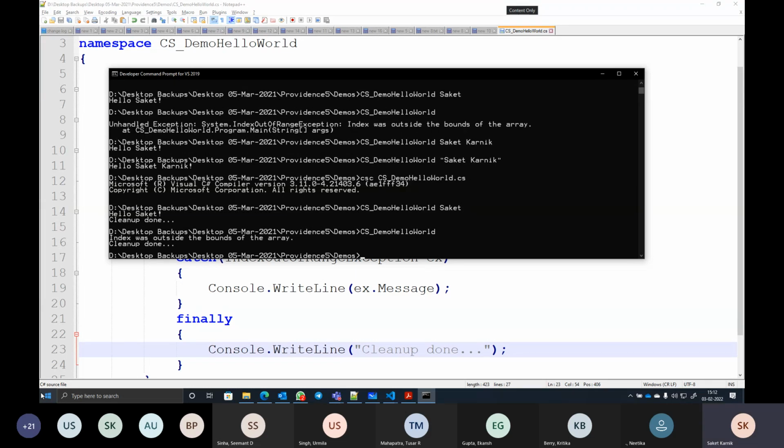With no arguments, it shows me the message "index was outside the bounds of the array," and still it is showing "cleanup done." What do you understand with this? Cleanup, like the finally statement, will be executed every time, whether an exception is there or not.